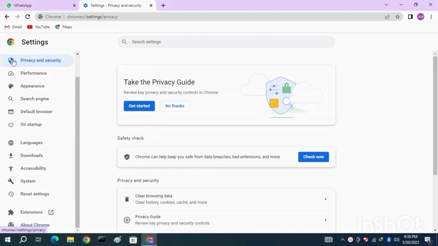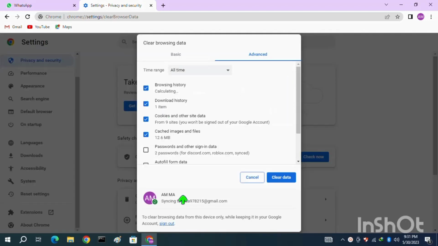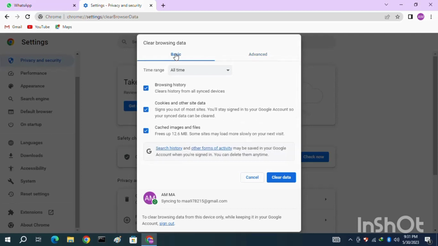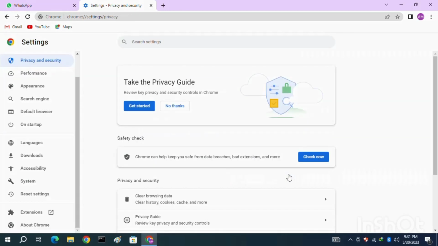Then click on the Privacy and Security in the left menu. Now click on Clear Browsing Data. So once you are here at this interface, click on the Basic section and then select for these all options here. Click on the Clear Data. So wait for completing this process.